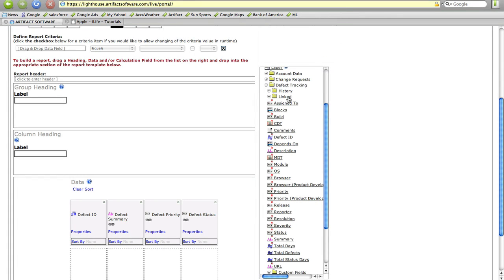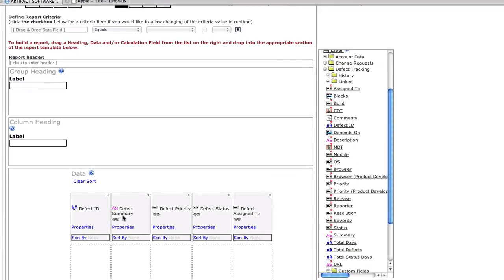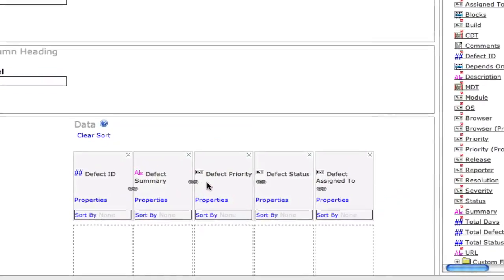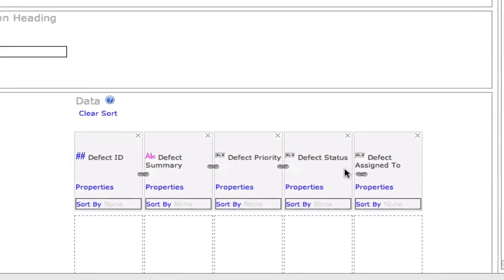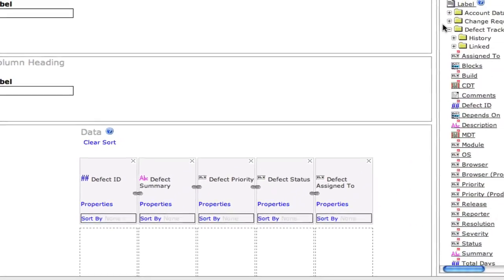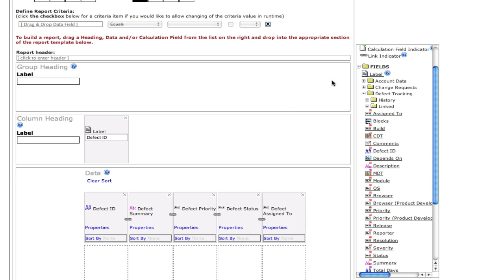Now we're going to add assigned to. Now we didn't drag it properly, so we got a little message box. So we're going to do that one again until we get a green signal, and now it's in the spot that we'd like. We also want these data fields to be linked together so that the defect ID corresponds with the summary, the priority, the status, and whom it's assigned to.